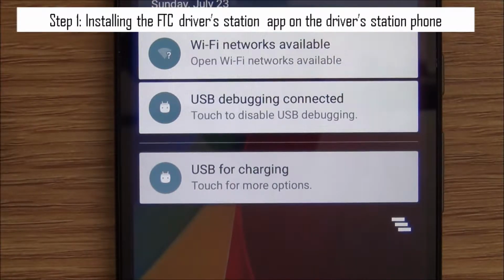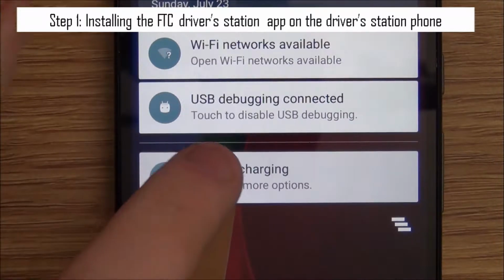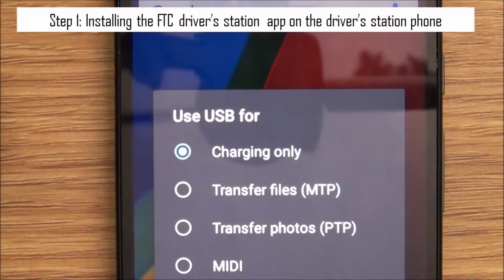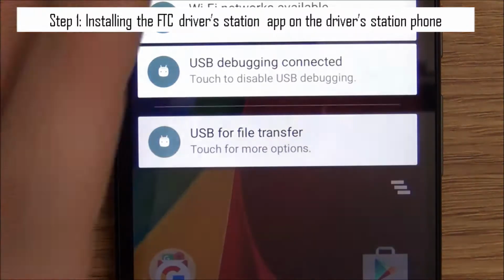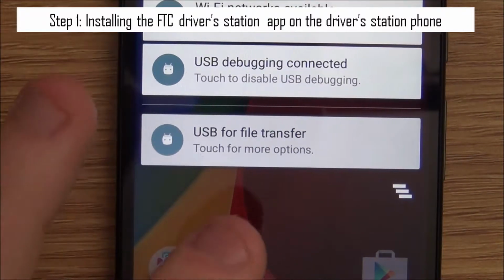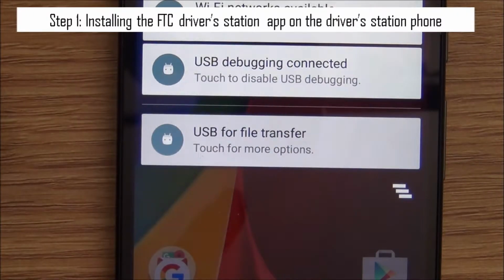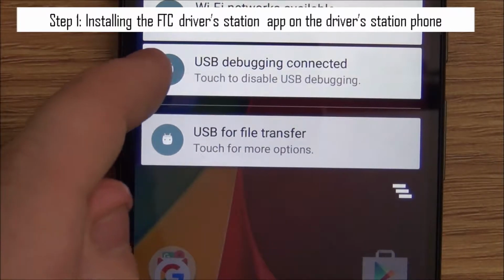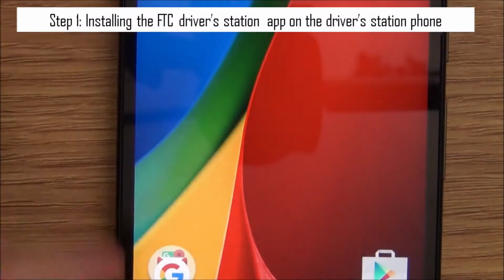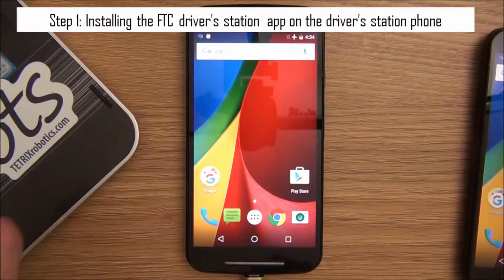It'll say that it is hooked up USB for charging. Touch for more options. Now I'm going to go ahead and set this up to transfer files MTP. Now what that means is that the computer is going to recognize this phone as both a mass storage device and a phone, as you can also see by this USB debugging connected window here. Android Studio comes up all the way.